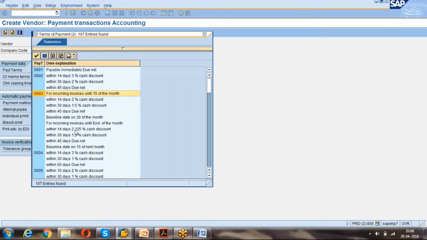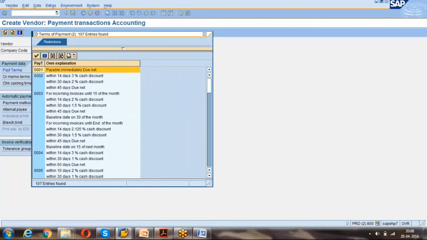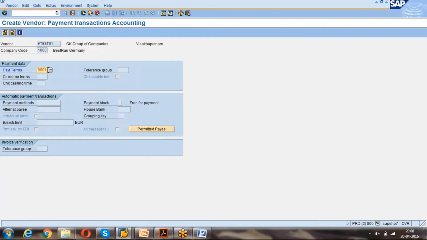Like that we have many things. If you select this 0002, that will happen. Okay, invalid due to payment methods. There are configuration settings also, where certain payment methods are not possible. That also we can decide at the company code level. Okay, we can select the payment due also.